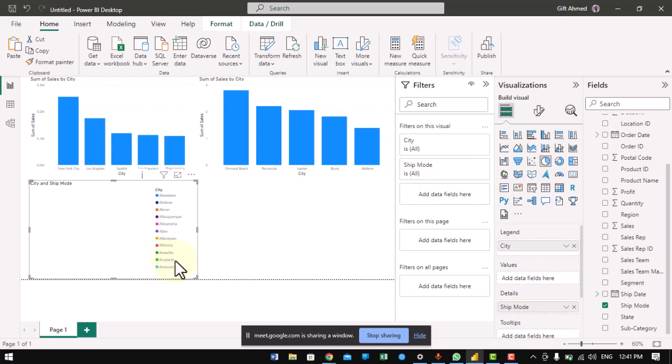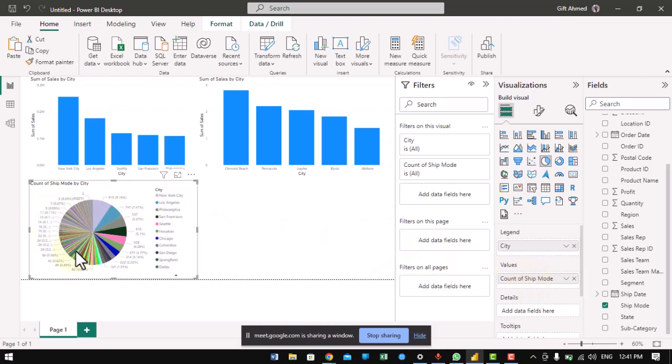Okay, the best way to go about that is that you can drag and drop where it says details to value. Once you do that, it gives you this large value, which is very unprofessional, because now you could see that you have so many values of the ship mode by the city. But in a more preferred way, how we're going to go about it is that you can delete this.